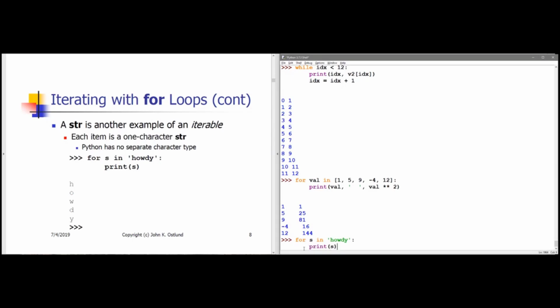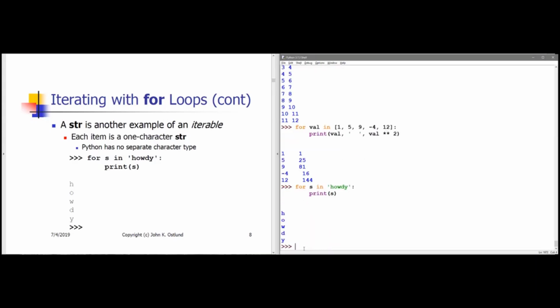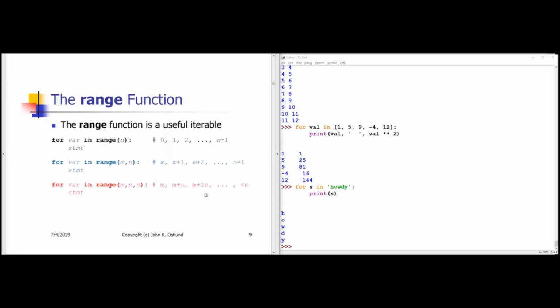Now, when you use a for loop to iterate through the items in a string, what you get are the one-character substrings within that longer string. So the first time through, I'm going to get the string h. The second time through, I'll get the string o, and then w, and d, and y. All right, so that string has 5 one-character substrings within it, h, o, w, d, y. And just to repeat, a string is another example of an iterable.